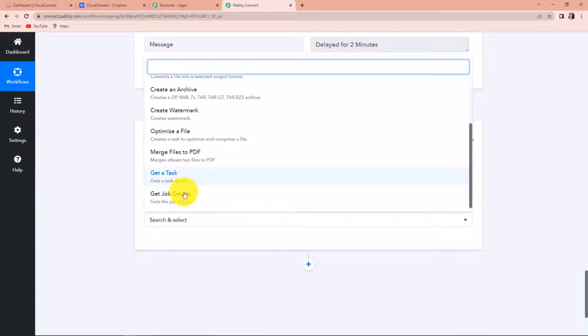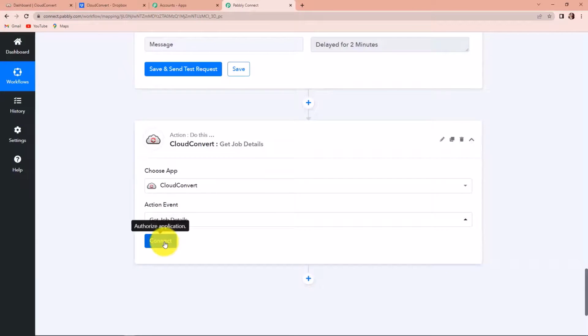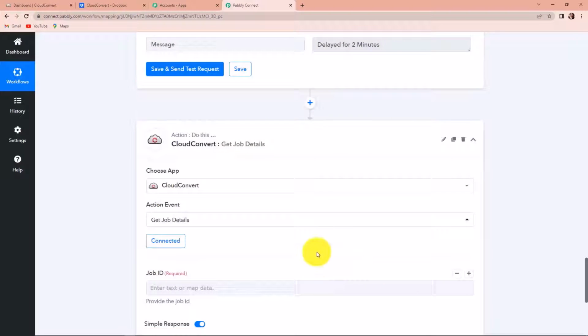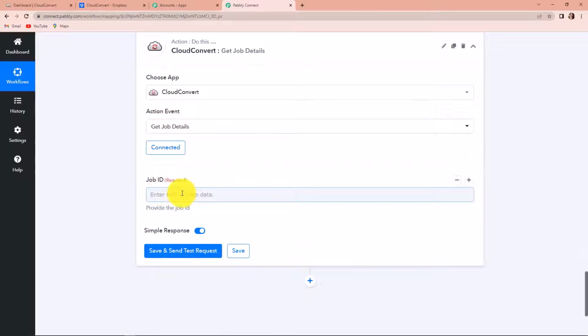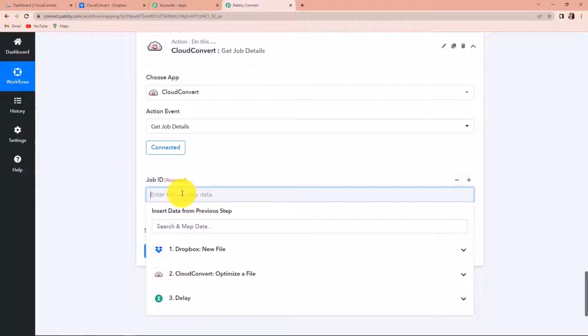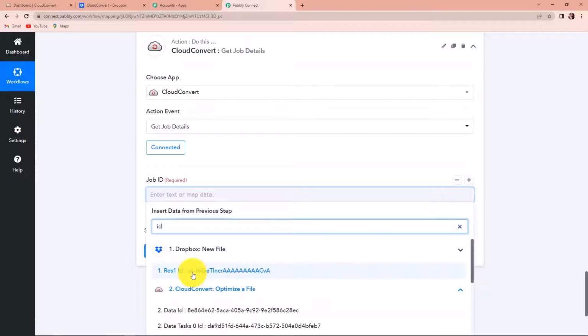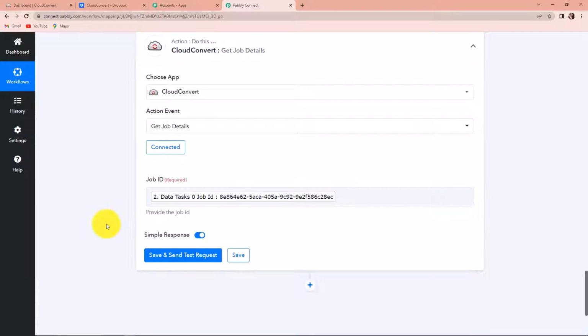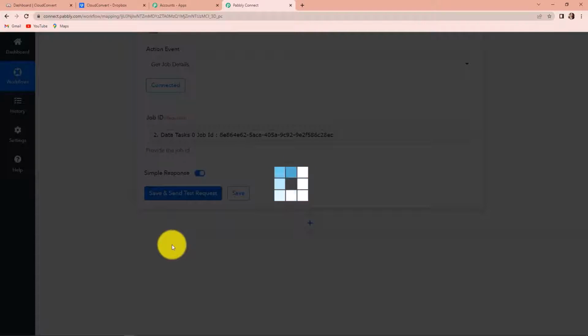So let's select this, and now I need to fetch the job details. So let me go down and I'm going to select Get Job Details. Let's click on Connect. I'm going to go ahead with the existing connection, and now the job ID. So I'm going to click on this, and for this job ID I'm going to go to step 2. Let's look for the job ID. So here we have the job ID, right? Let's click on this. And now let's click on Save and Send Test Request.